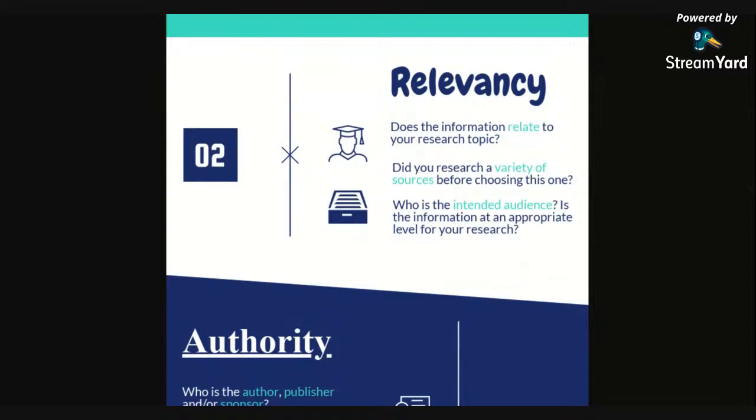Next is the R, which is for relevancy. So does the information relate to your research topic? Does it even go with it? Or is it something that will send you off down a rabbit hole with your research? Remember, you want to stay on track with what you're talking about or what you want to talk about with your topic.